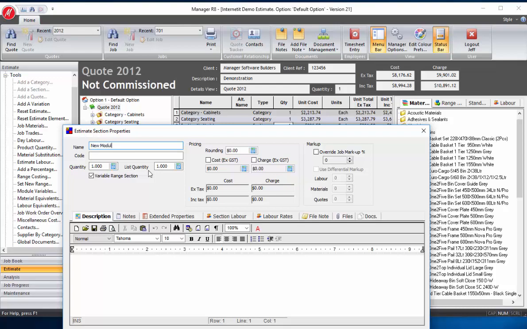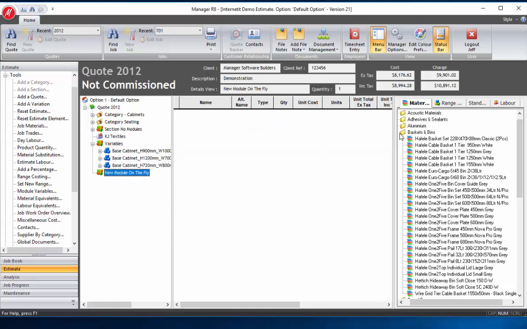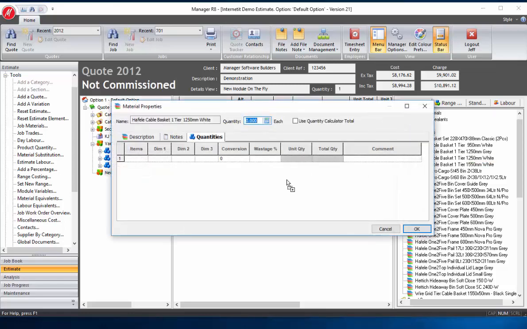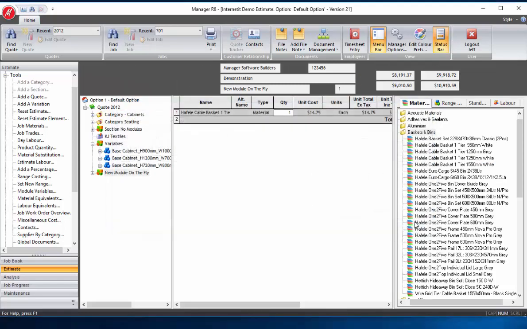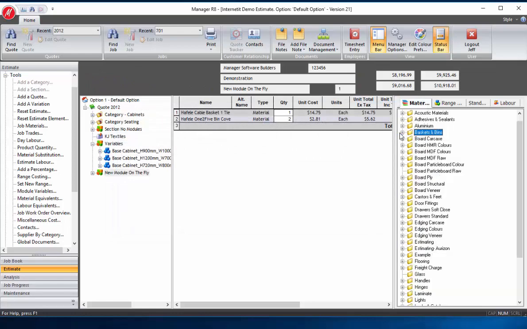So now we're adding a new section to the quote for this demonstration, and we're just going to add some materials. We could add materials, we could add labour. If it's a special item that you actually need to quote on, you can build it up with materials and labour. And we're just using any materials for this exercise.